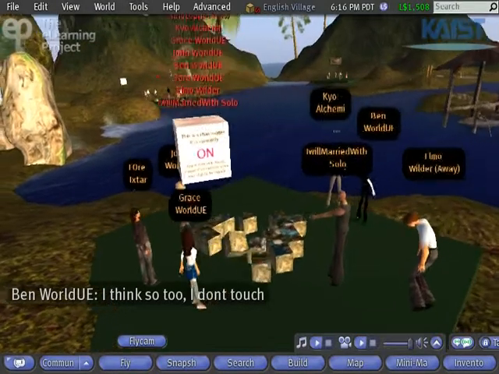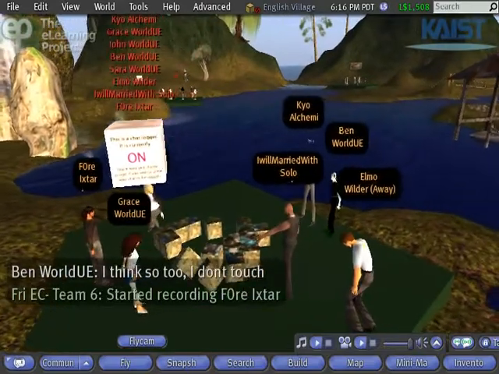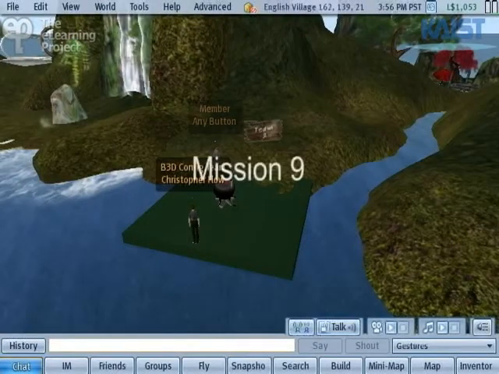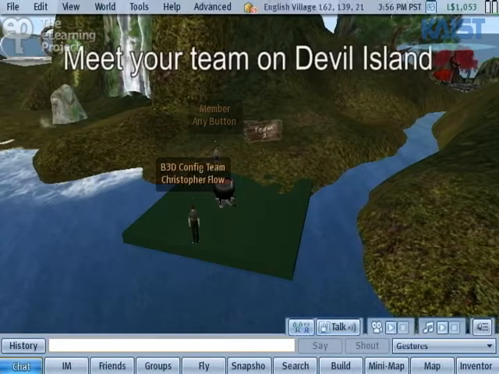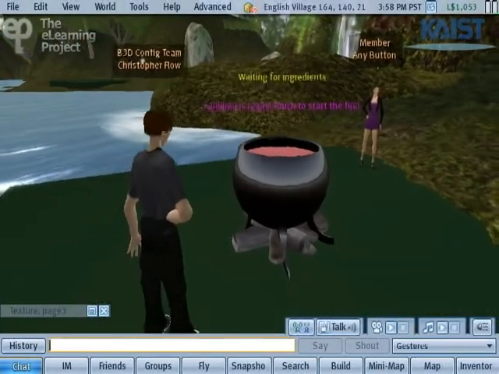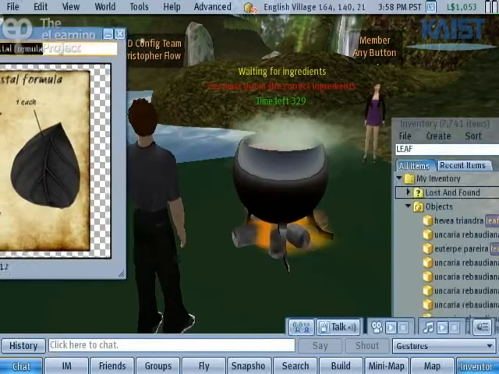This simple and unobtrusive Sloodle tool is also one of the most powerful in terms of recording in-world communication events. Mission 9 is one of my favorites because it brings together some of the best interactions in Devil Island Mystery. In this mission, the students are required to combine special leaves in order to create an energy crystal.